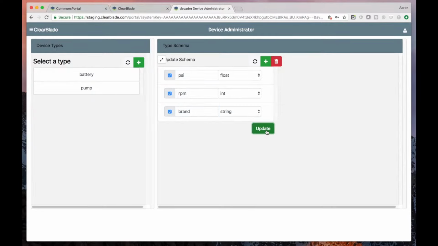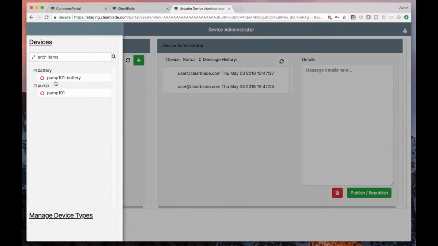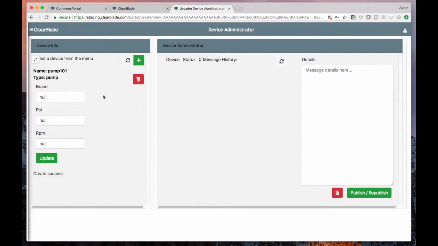So we're going to create a new type of device, and these are the attributes that device cares about. We update it, and we can actually end up seeing that we now have this new type, and we will create pump 101. Rather than being battery, we'll choose the pump, and we'll give it a quick default key, and we'll create that device. Then we'll need to select the new pump 101 device, and we can see it has these attributes, and we will assign it Acme. Pressure is 88, RPMs is 356. So now we've actually updated that pump 101 value, and then we can do the same sort of behavior.